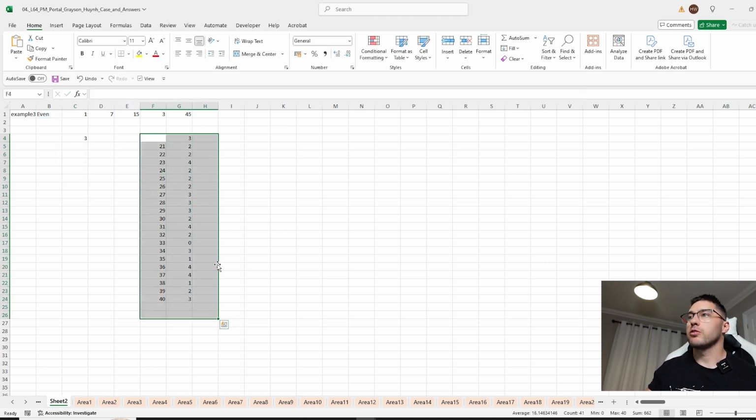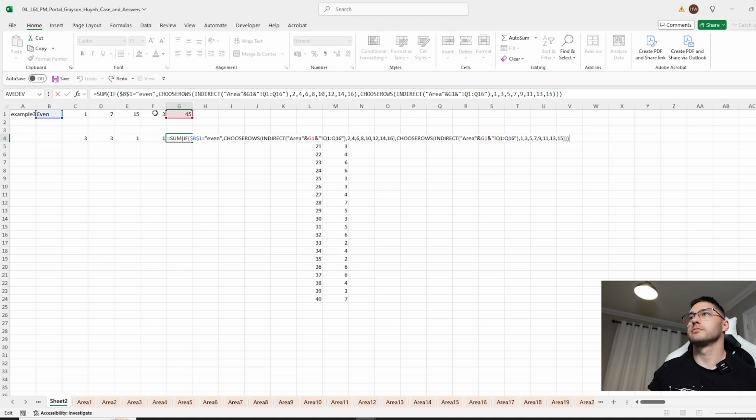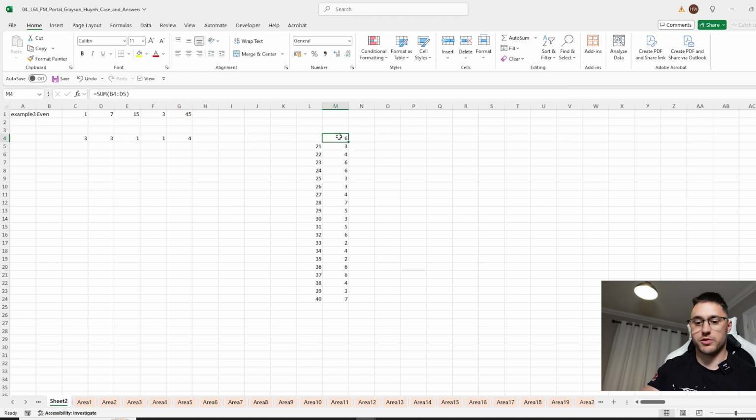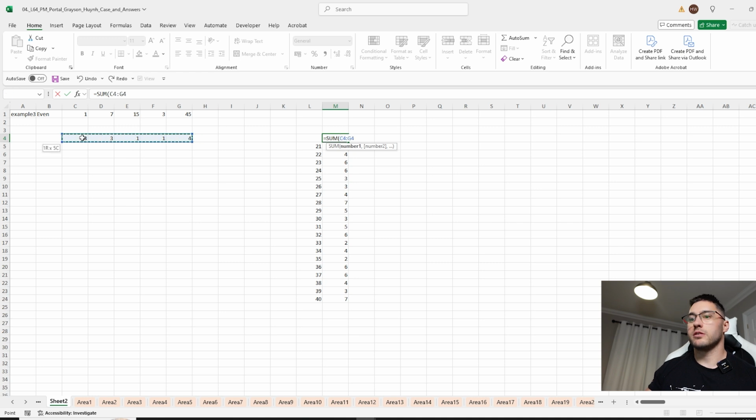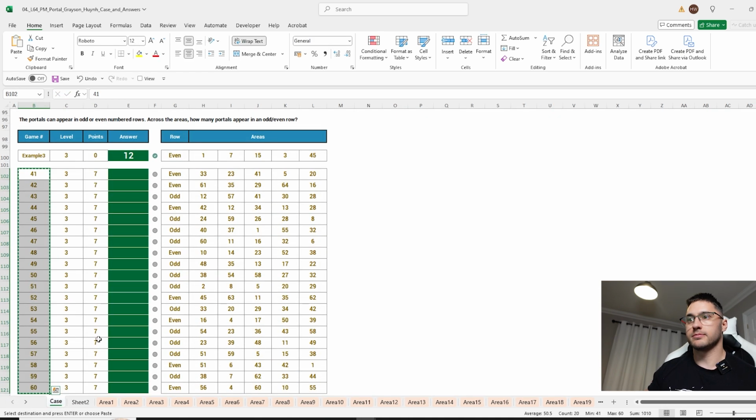I'll just move my data table across a bit. And then I just pulled that across here so that I would get the numbers for each of those, and then I could just sum those up. So sum of these, and let's go put our question numbers into the data table.